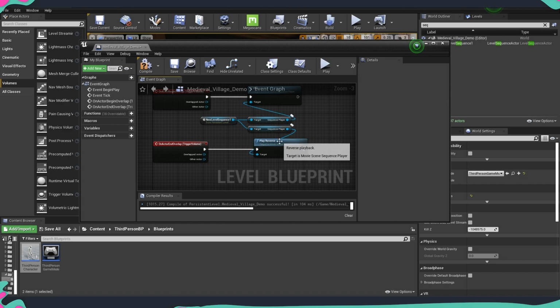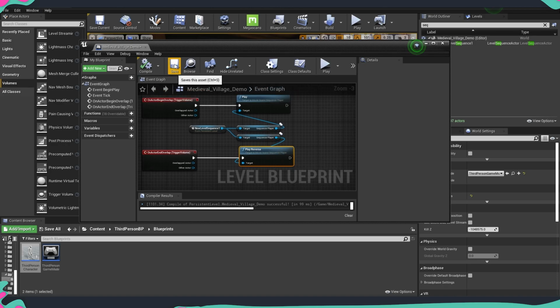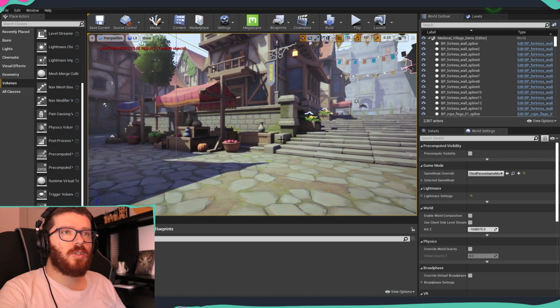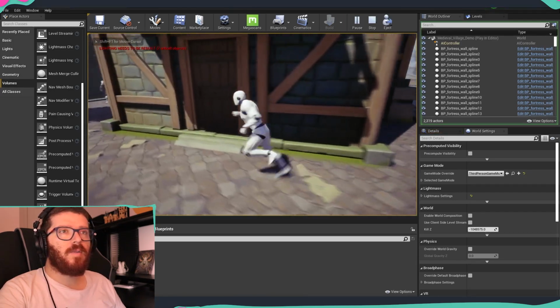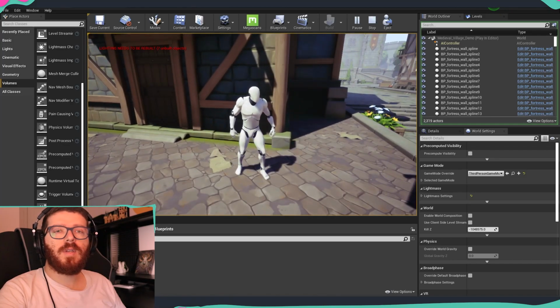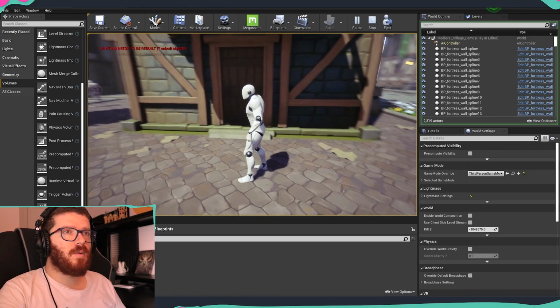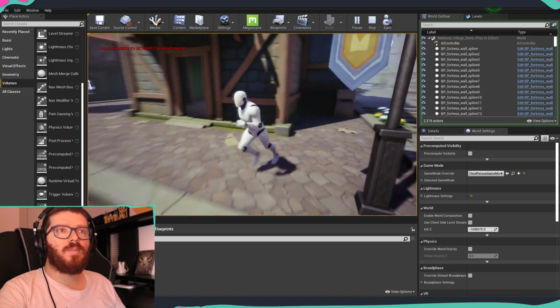Let's just organize everything a little bit. Compile, save. Now that we finished the blueprint, let's go and test it out. So we just going to walk to the door, come over here and it opens, go out and it's closing. So everything seems to be working.